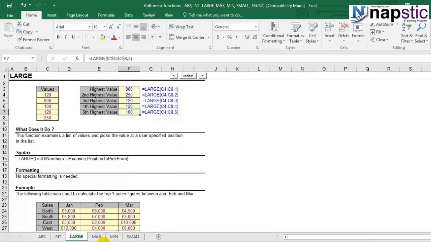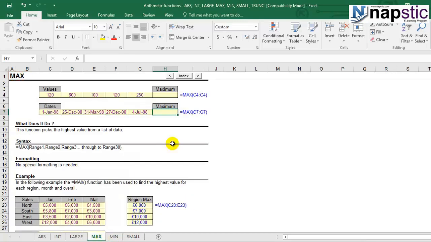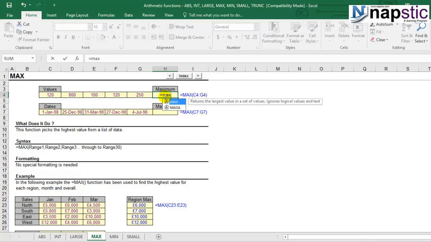Coming to the next arithmetic function, max, wherein we find out the maximum of the values. If you have a look at this, we know that the maximum is 800. How do you use the formula for this? Very simple. Put in =MAX. It returns the largest value in a set of values, ignores logical values and text. Open up the bracket. It will ask you for the number. Select the array and close. So here the maximum from this array is 800.